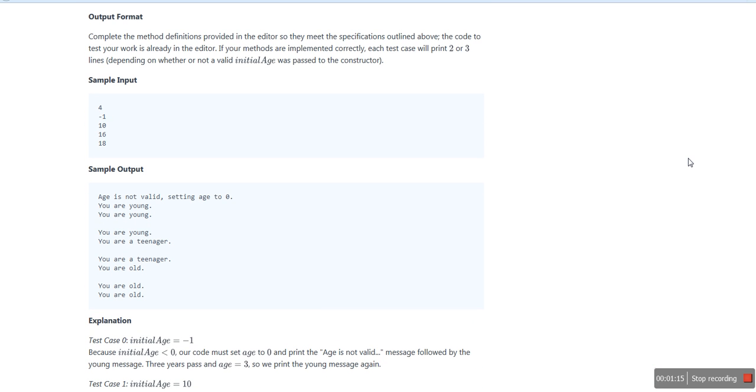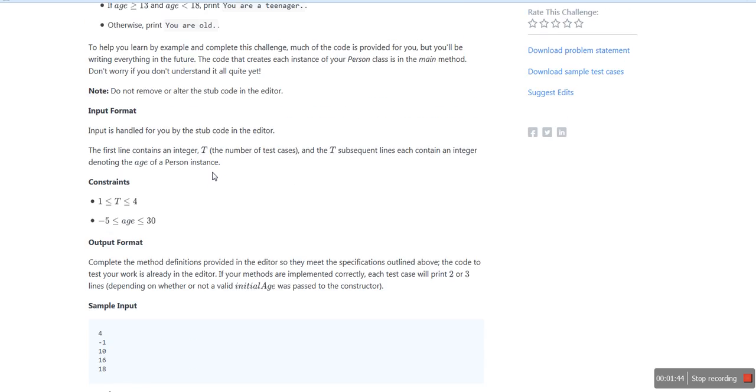Okay, so let's see this example. The first age is -1, so we need to see if the initialization is good or not. If it's -1, the age is not valid, setting age to 0. If you are 10, then you are young, and if you are 16, you are a teenager. Age 18, you're old.